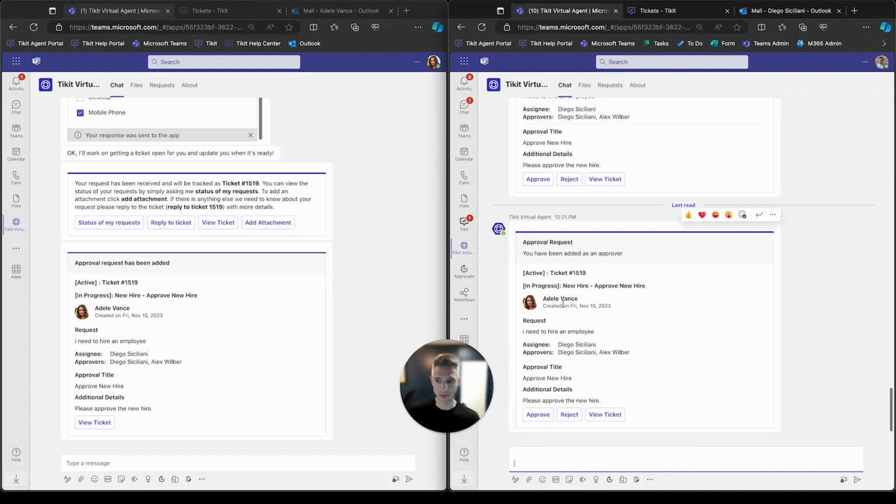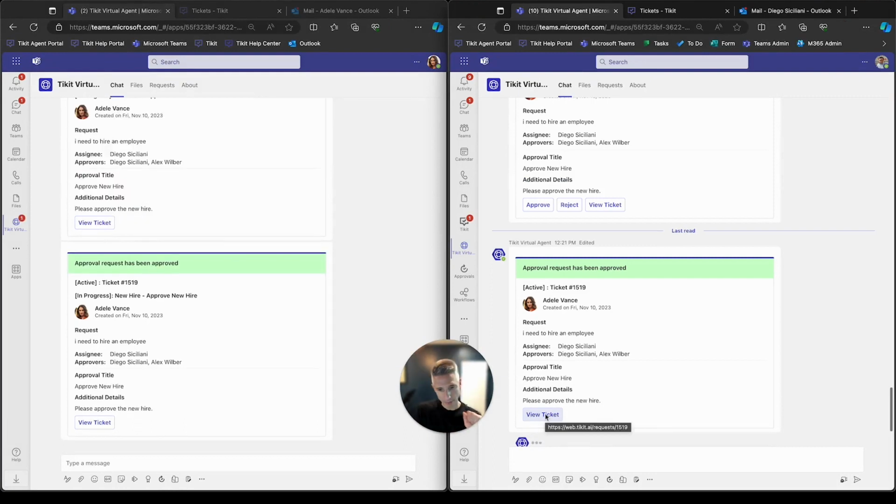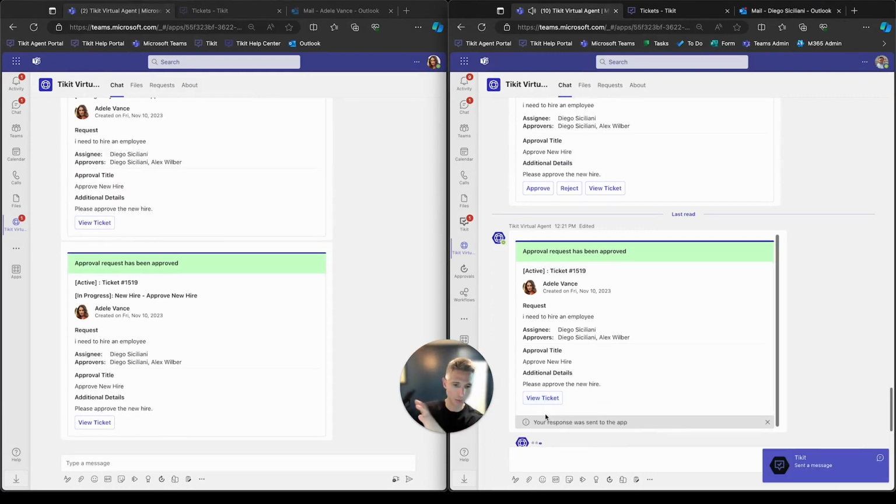Here's that new hire, Ticket 1519. And he has the opportunity to approve that, which we'll go ahead and do just so we can see how that feels. So we'll approve Ticket 1519, or this phase at least, for the new hire. He'll be made aware that's been approved. Adele will be made aware that's been approved. And now it's moving to the next phase of the process.